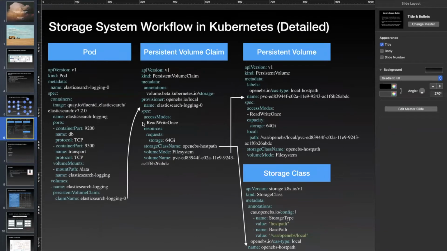This is a little bit on the detail side, along with a few YAML code. So again, it starts with pod. Here you can see that we can specify the PVC, persistent volume claim, the claim name. It will point to the persistent volume claim with the same name. And the thing to note here is access modes. This is read write once.